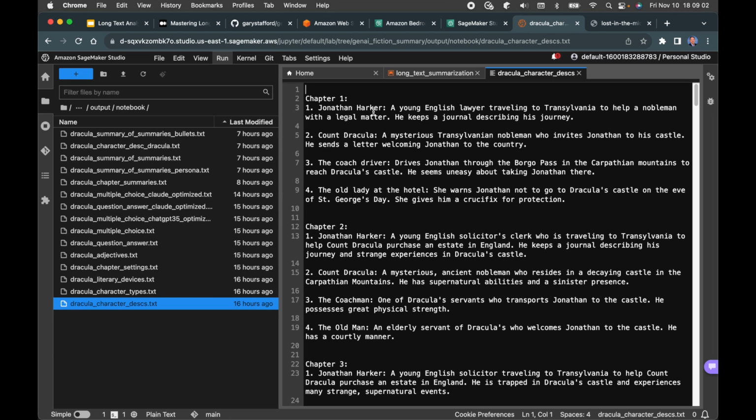So chapter 1, Jonathan Harker is the main character. If you've read the chapter, he is probably mentioned the most of any of the other characters. We then have Count Dracula, the coach driver who drives Jonathan Harker to Count Dracula's castle, and then the old lady at the hotel. So again, it doesn't need to be an exact person. The large language model has been able to extract 4 characters out.